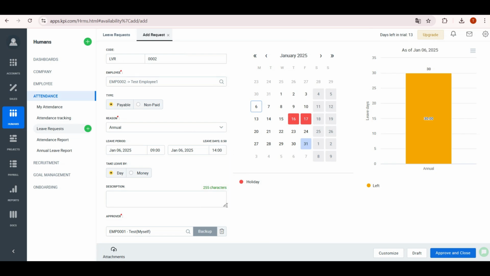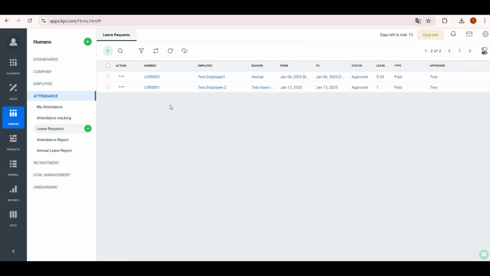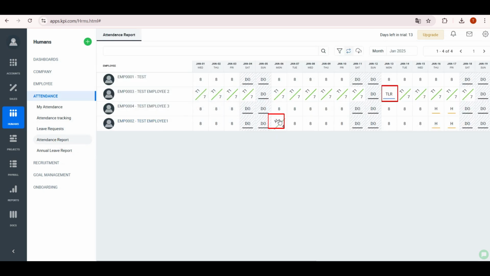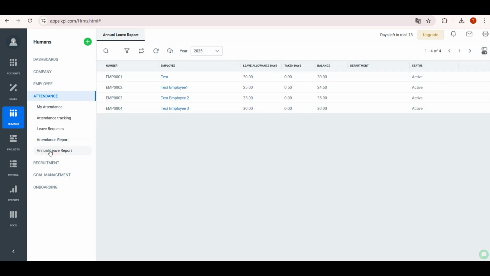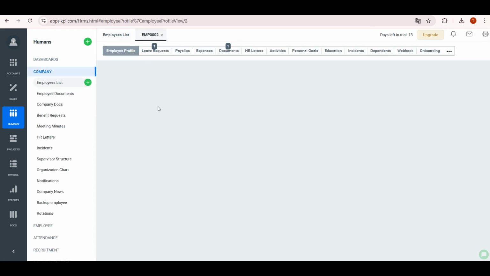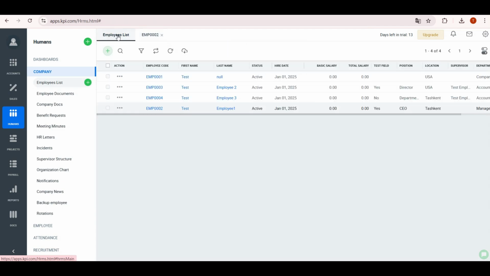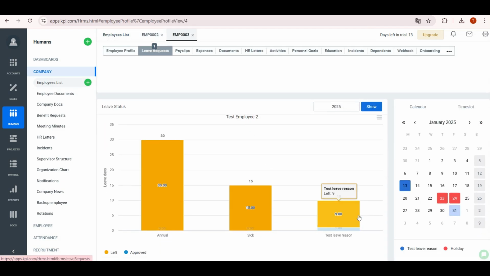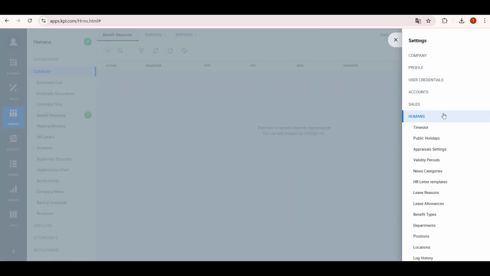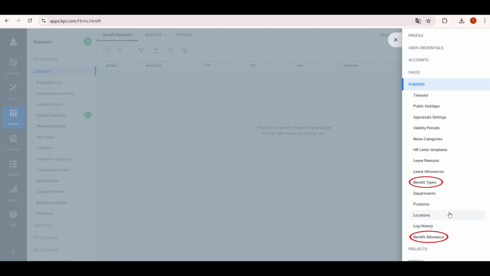All leave requests will be displayed in the Leave Request tab. Once a leave request is created, it will be displayed in the Annual Leave Report and Attendance Report. The Annual Leave Report shows leave usage and remaining days for each employee. All leave requests of an employee can be viewed through their card. Similar settings apply to benefits requests, which can be configured in Benefit Types and Benefit Allowance.